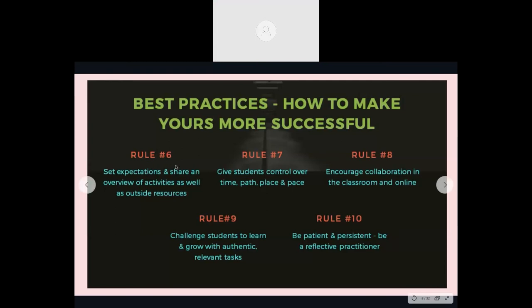So, for rule number six, we need to set expectations and share an overview of activities as well as outside resources. Rule ni sangat penting, because we need to make students understand what is the purpose of that activity. Bukan kita masuk kelas terus bagi activity dan student pun blur. If we use external tools selain daripada eLEAP, we need to explain to the students how these tools can help them in their learning. Contoh Kahoot, kita kena explain dengan student: selepas Kahoot ni dibuat, apa benefitnya kepada students? Macam mana boleh membantu dalam pembelajaran.